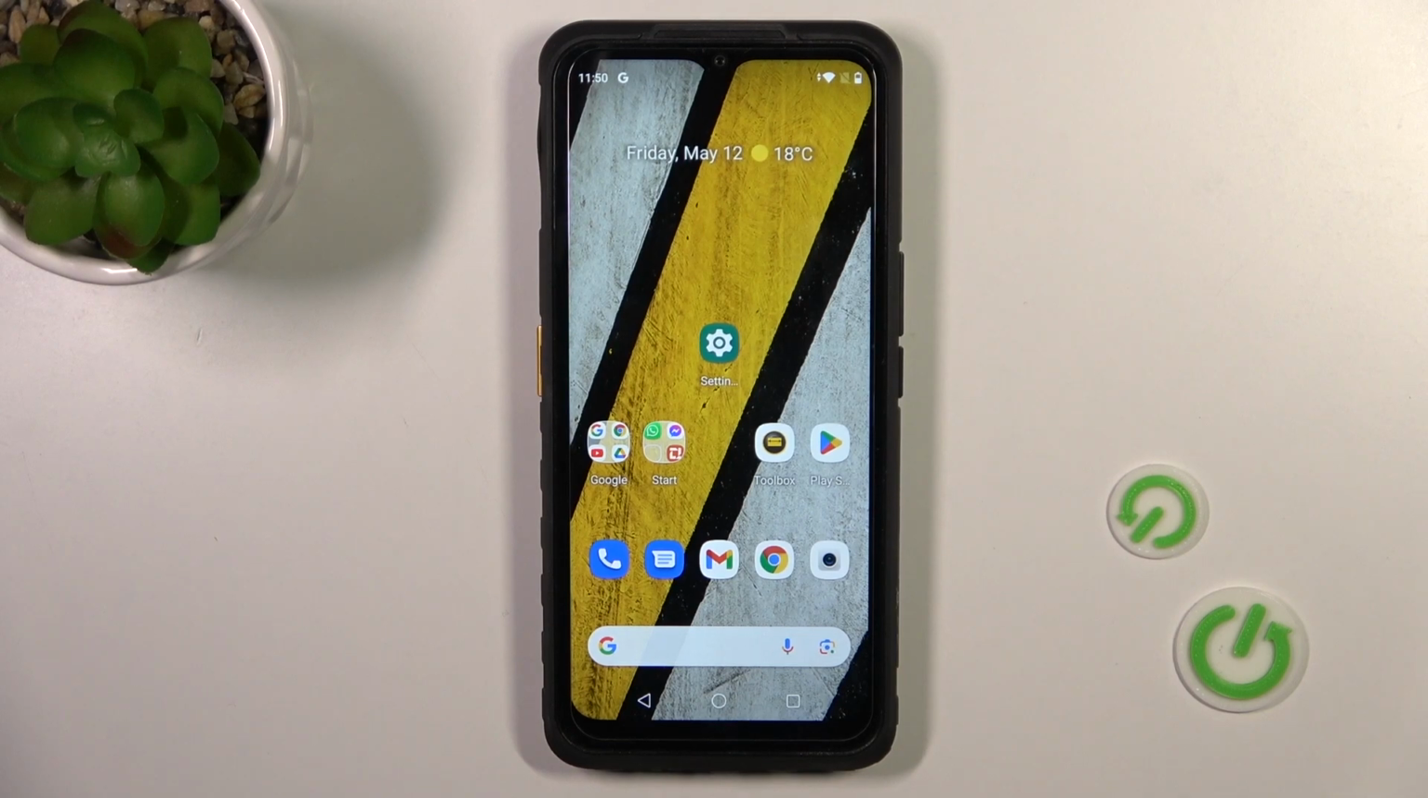Hi, today I'm using a Galaxy S53 and I'll show you how to activate the always on display option on this device.